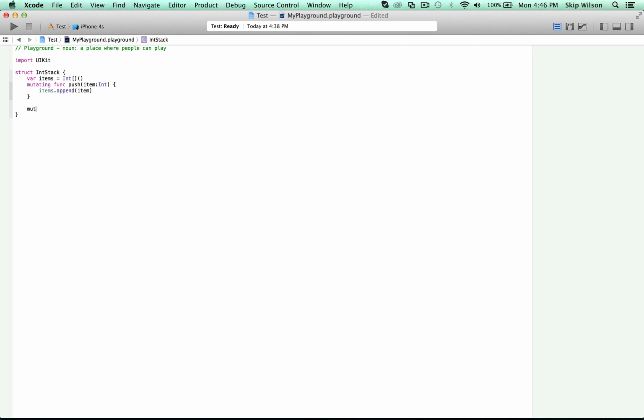And we're just going to create one more mutating function called pop. That's going to return an integer, and that's going to return items.removeLast. So that's going to pop off the last item. So we use an array to make a function called push that only appends onto the end, and one called pop, which removes the items from the array. That's great, and this will work if we use it, but let's make it work with more than just integers.